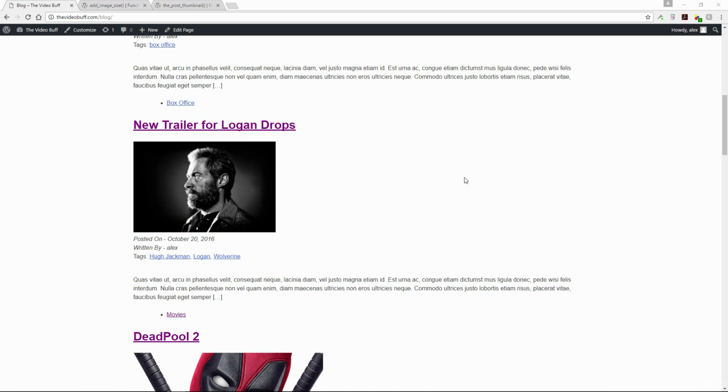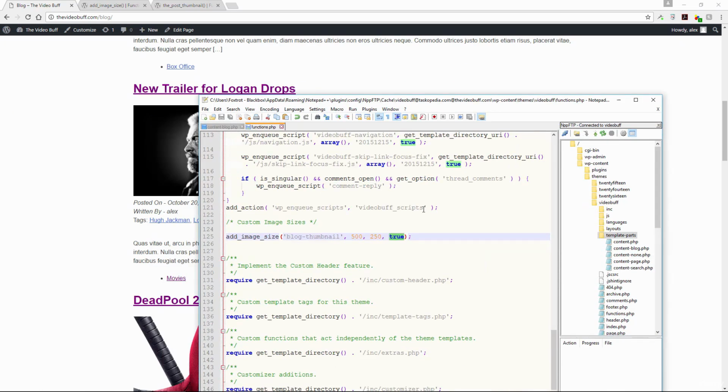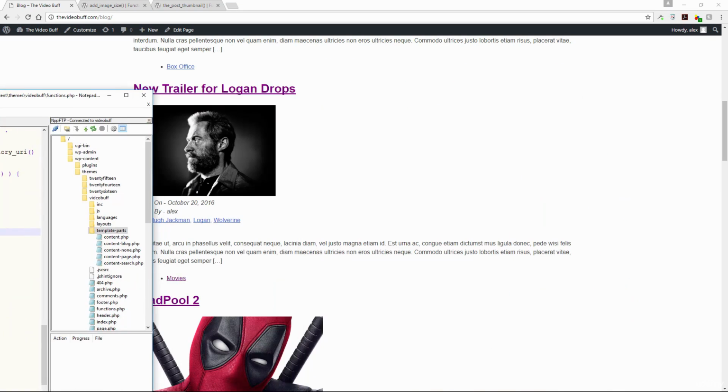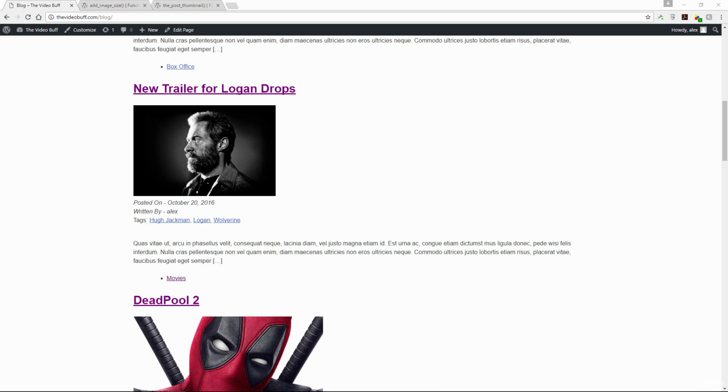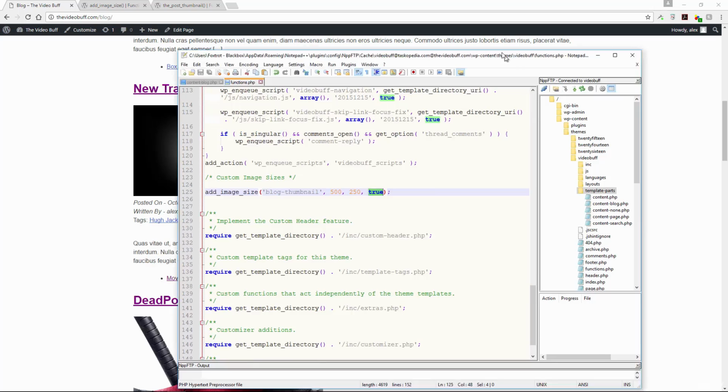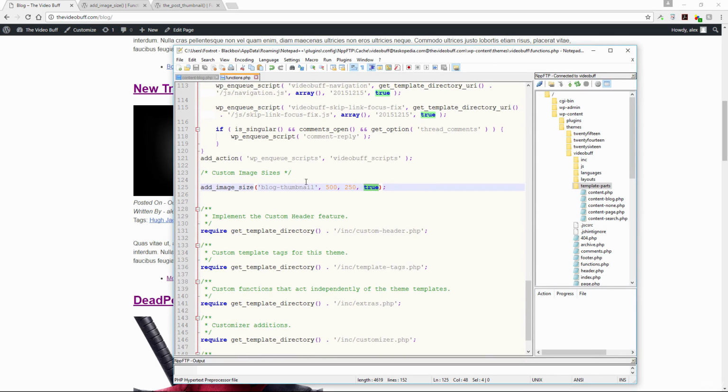So it's basically doing its best to match the dimensions that we specified here. Remember that whenever you upload images to your WordPress library, WordPress automatically creates 3 different versions of your image: the thumbnail version, the medium version, and then the large version of the image. Right now, we've created a new image size called the blog thumbnail.